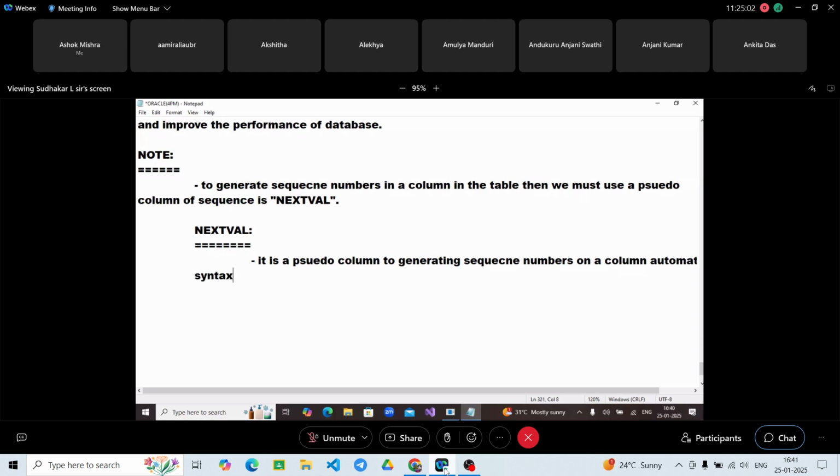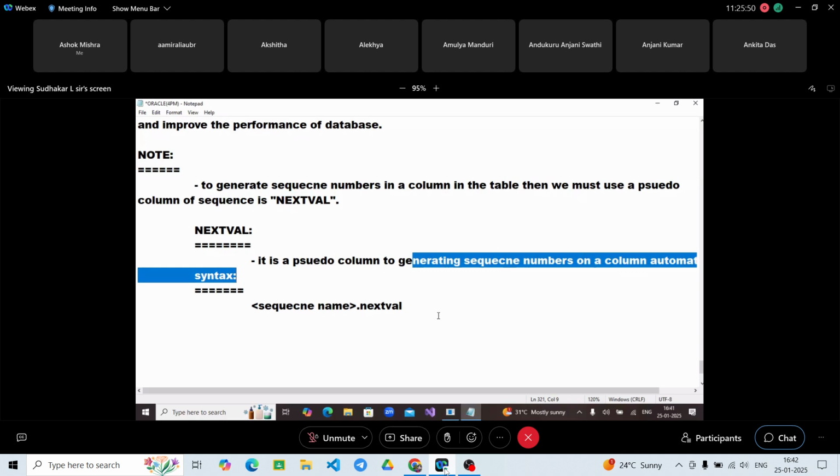And what is the syntax of NEXTVAL? How to use it? So, the sequence object name dot NEXTVAL. Compulsorily, the pseudo column should be used for generating sequence numbers. Otherwise you can't generate.